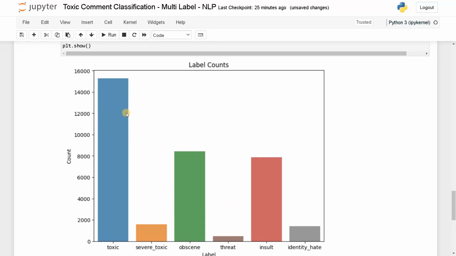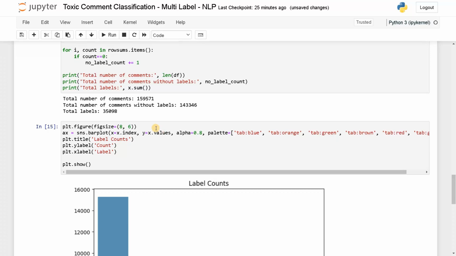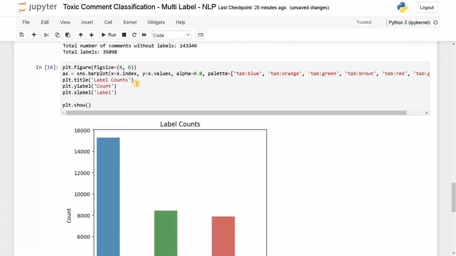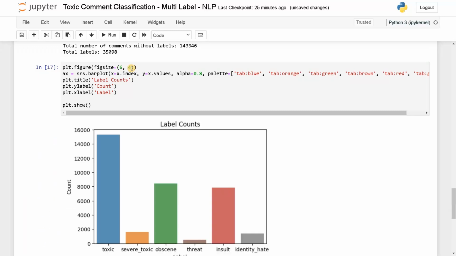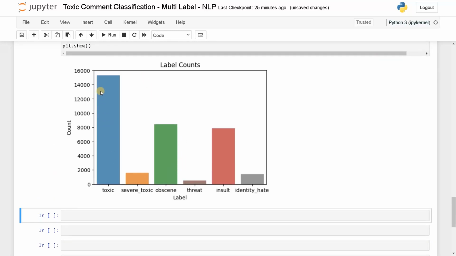Now you can see all the labels in the chart. I think the chart is very big, and this will also, we will have it as 4. So you can see all the labels and the corresponding count. So toxic is dominant here, and the rest of the labels have a decent count, like obscene and insult having about half the samples of toxic. Severe toxic, threat, and identity hate have fewer samples.